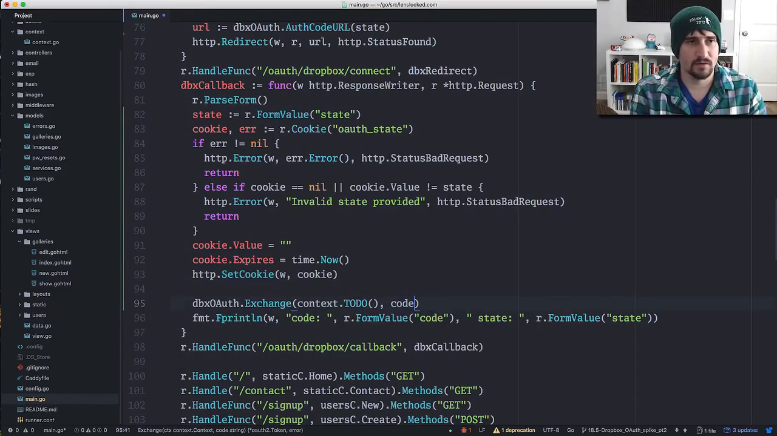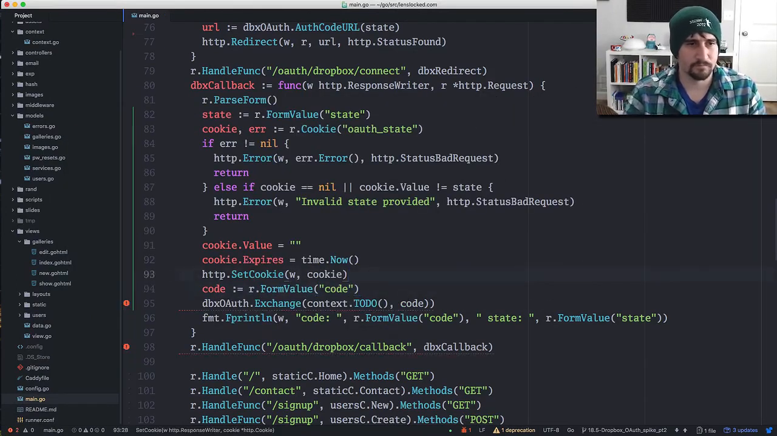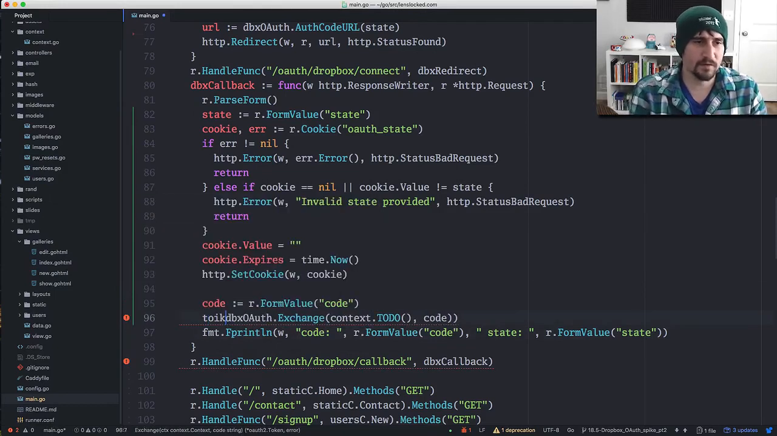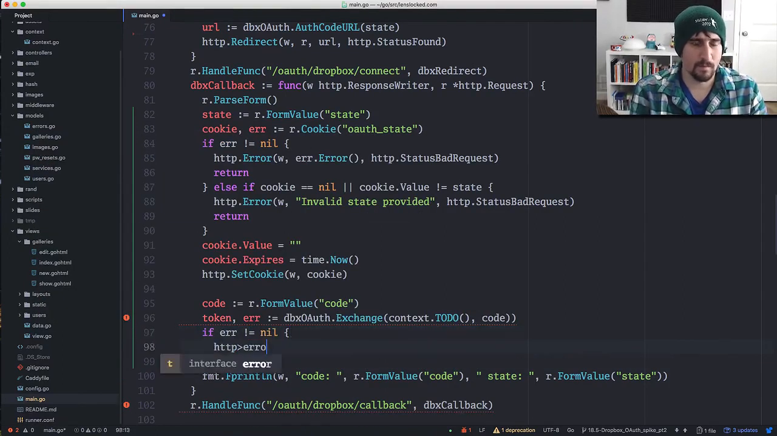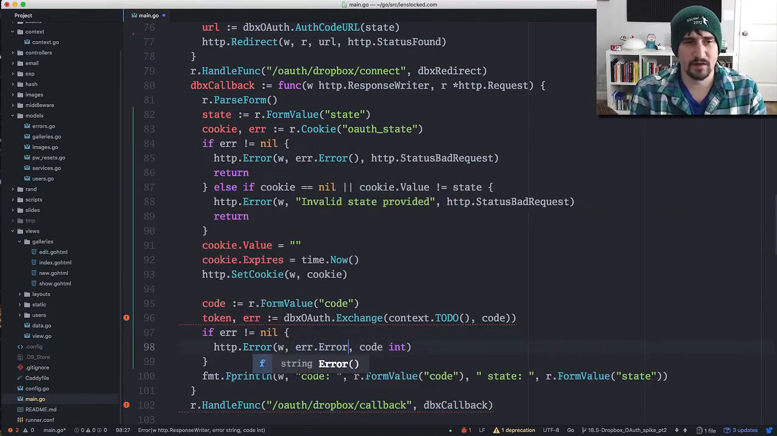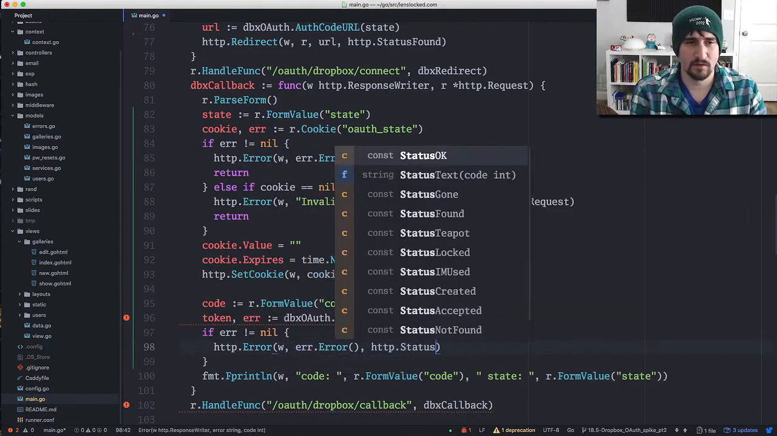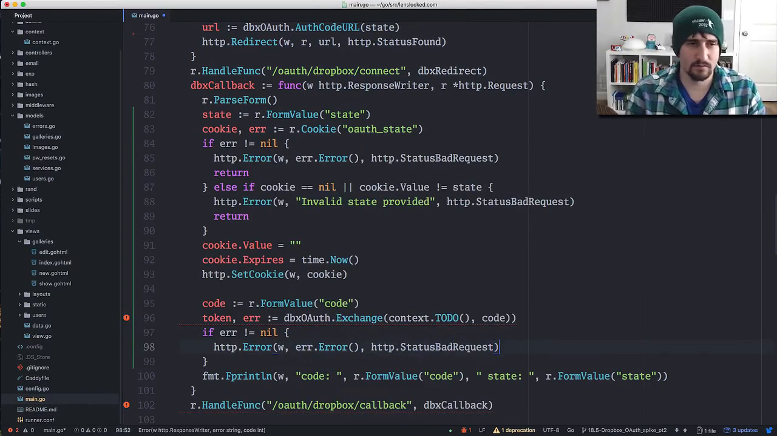And then the code is going to be the code that we get up here, but we aren't actually processing it. So let's go ahead and do that here. Code is equal to r.FormValue code. And then here we want the token and the error. And we're going to say if error is not equal to nil, we'll do http.Error. And again, we're just going to print out the actual error message. And we'll do bad request.